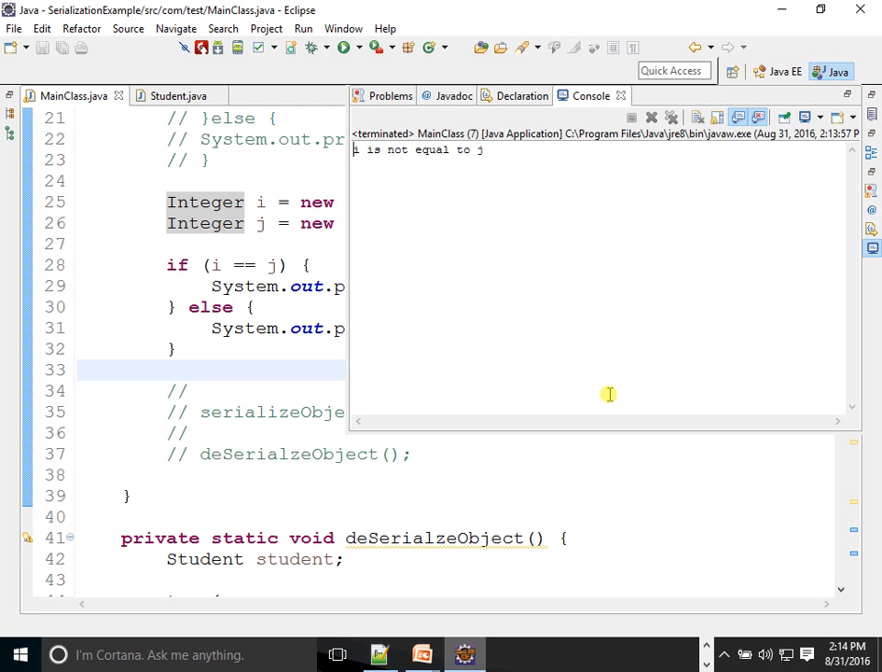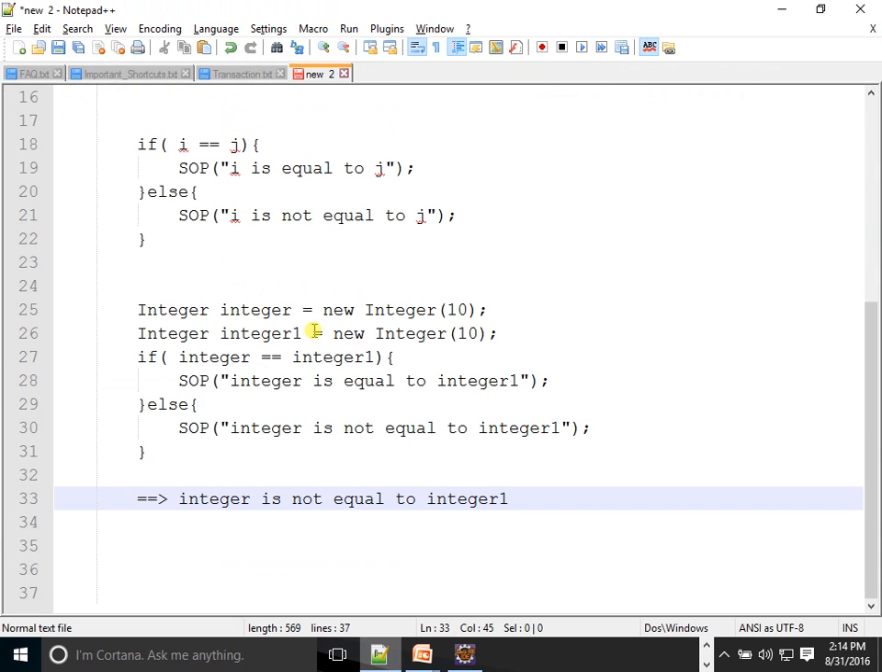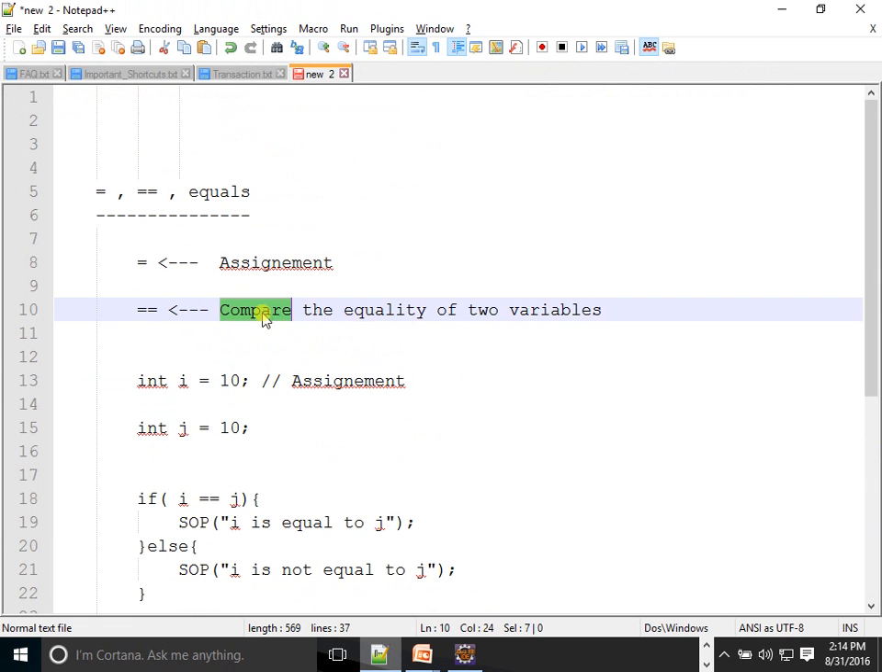Okay, so we have to modify a bit whatever logic we have done. Compare the equality of two variables. Here we are talking about two primitive variables. So if you are comparing your object, you should never use double equal to. You should always use equals method.